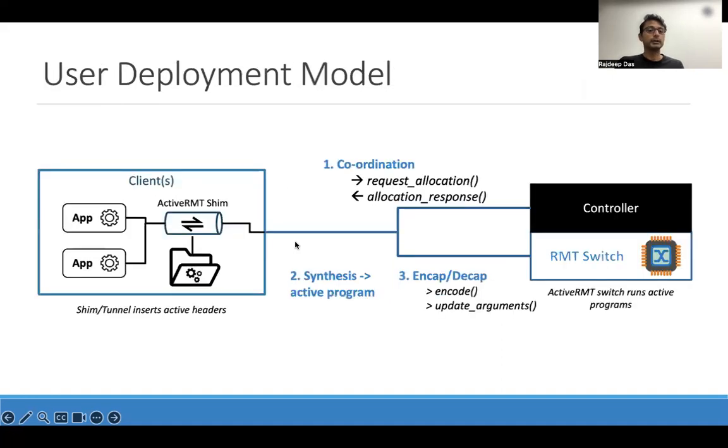A user deployment model looks something like this. Individual users can write applications that insert active programs into network packets. The packets can then be used to invoke user-defined behavior on the switch. The deployment process itself consists of three phases. In the first phase, the client requests an allocation for the program it wants to deploy over the network. The controller accordingly responds with an allocation. The client then uses this allocation to synthesize an active program and then encodes this program into network packets before putting them on the wire.